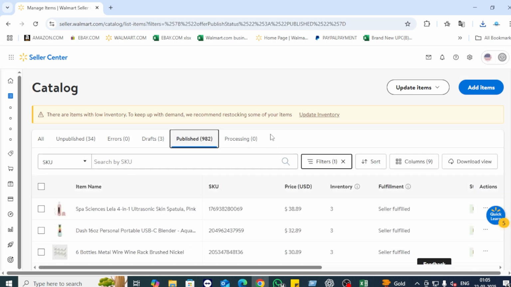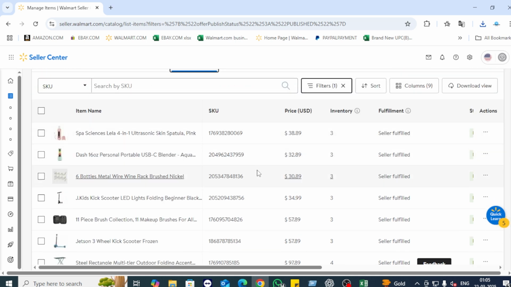You can see there are 982 items published in my inventory. I will only change 3 of those items for you. You can see if I take more items, the video may be longer. So I will only choose 3 items.